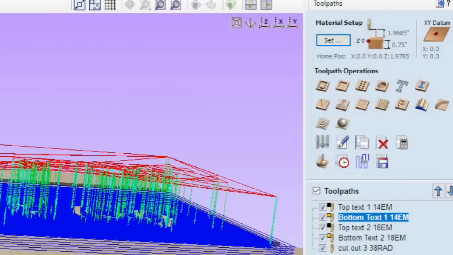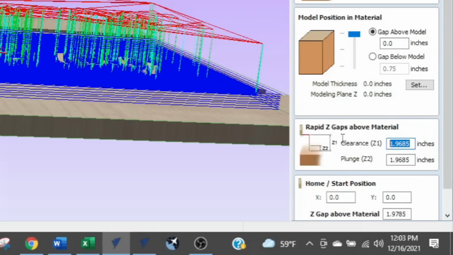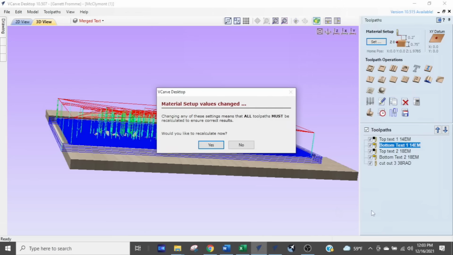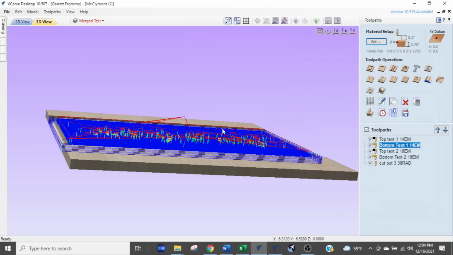Okay, so we're going to close that. We're going to go back to the Set, and we're going to change the Z to 0.2, the first one, and then we're going to change the other one to 0.1. And we are going to click OK. And we're just going to say OK on this because we simply told it we're changing the way the bits are going to be working. And it did all the calculation.